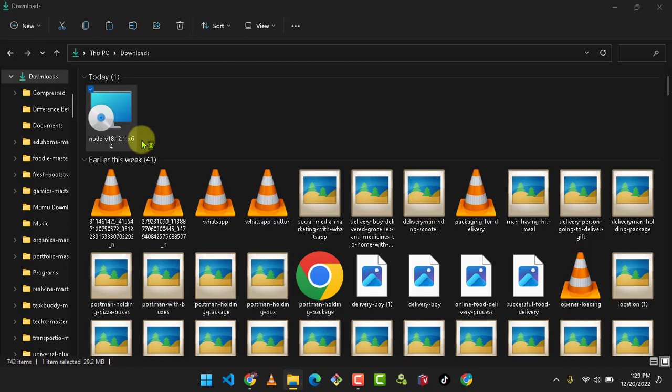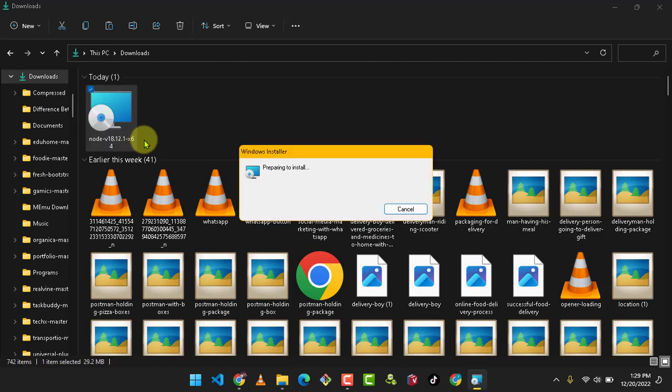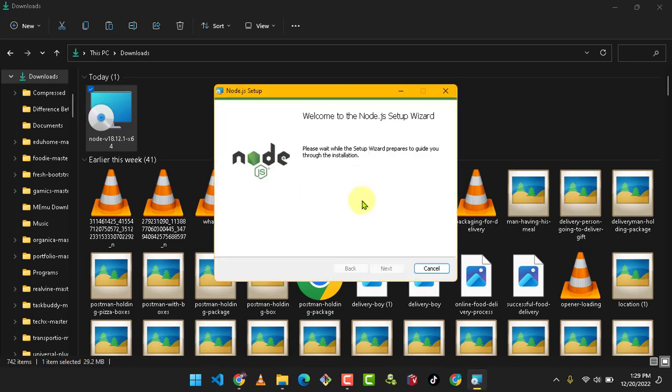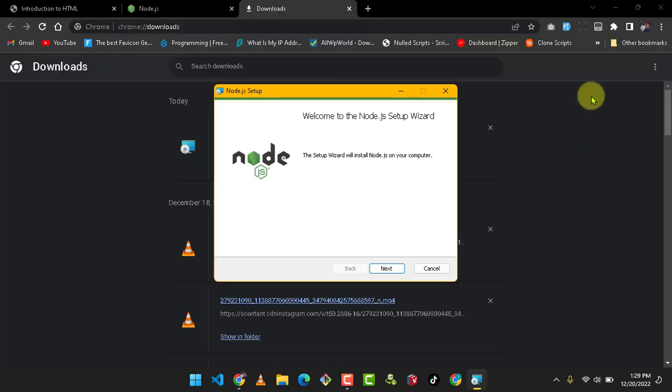Wait for it to come up. You'll see a pop-up. Yeah, so that is the installation window.